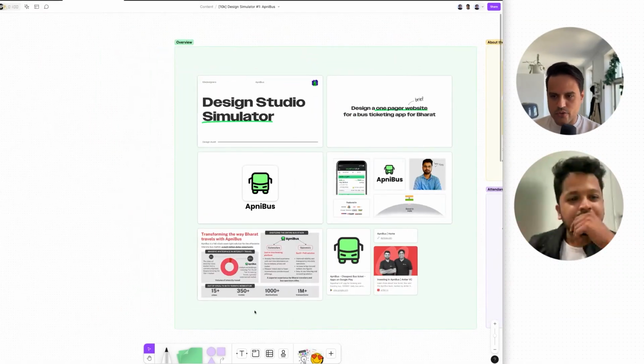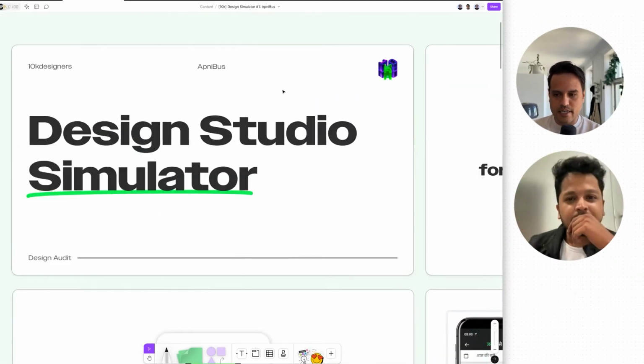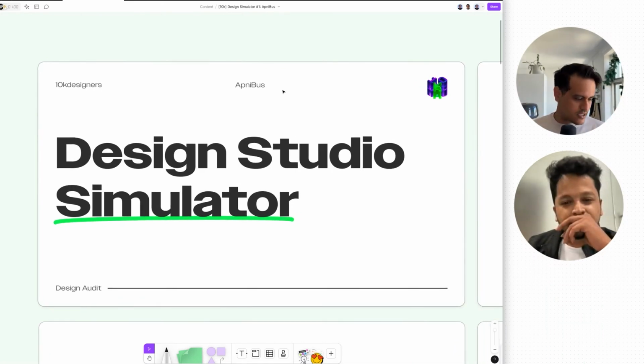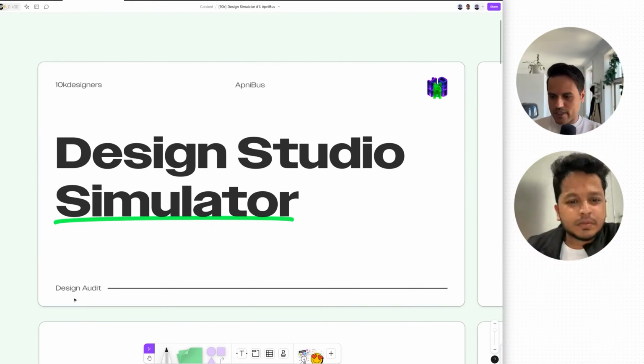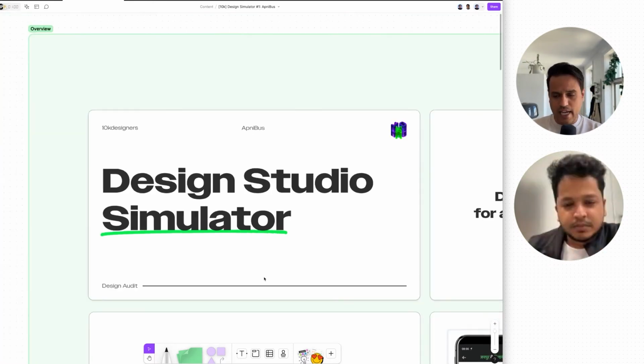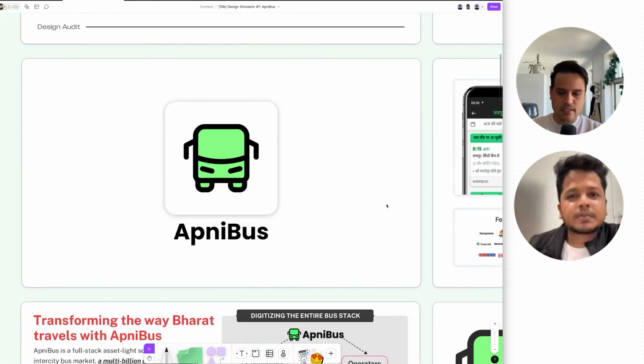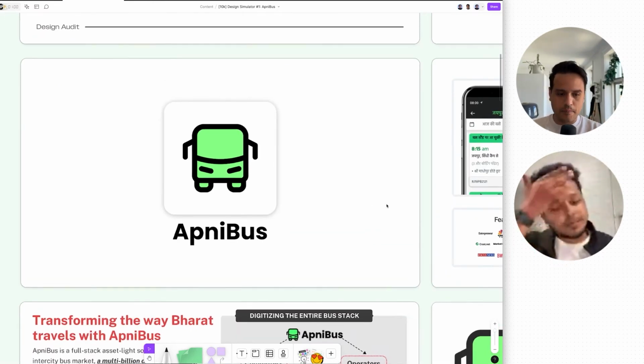Tonight, we're going to be going through one particular problem statement. And this is very similar to something we started in the last cohort, called Design Studio Simulator. We're going to be doing a quick audit tonight. The brief for tonight is figuring out how to design a one-pager website for a bus ticketing app, specifically for Bharat. The startup we're going to be checking out is called Apni Bus.